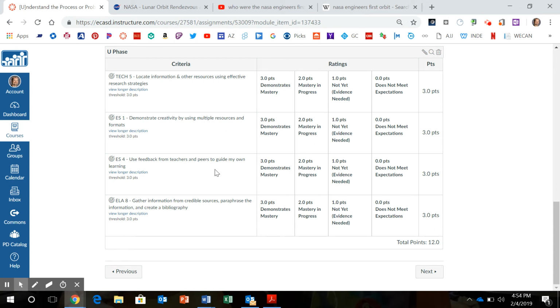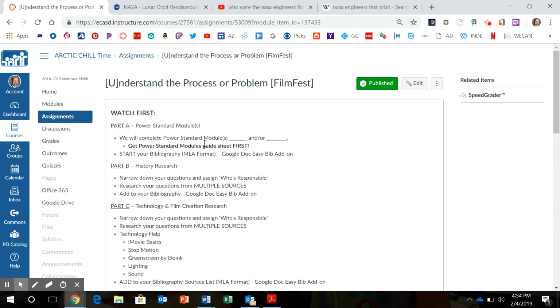Are you using feedback from teachers and peers to guide your learning? Do you get advice on your research notes? If an advisor tells you that you need more sources or you need better notes, are you getting help with that? And then finally, are you gathering information from credible sources? Again, Wikipedia isn't always the most accurate. Just a random Google search or Bing search isn't always the most accurate. So are you going to expert organizations like NASA or other places to get credible, good information and then create a well-organized bibliography? So that is our U-Phase for our Film Fest 2019.